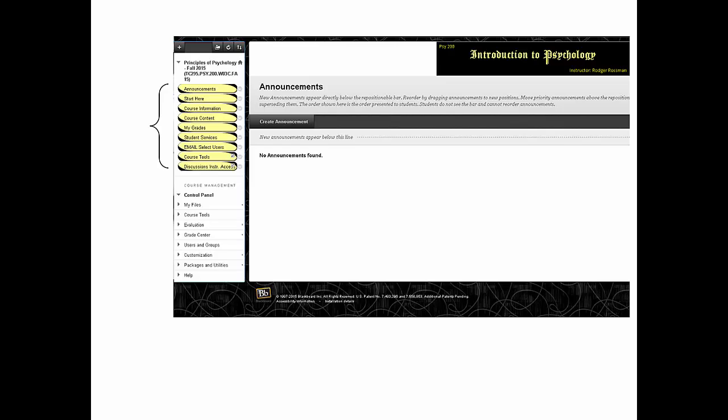The first place to start is the Start Here button, which appears just below the Announcements button. You will only need to go through this section once, but all the information is there to refer to during the entire semester.